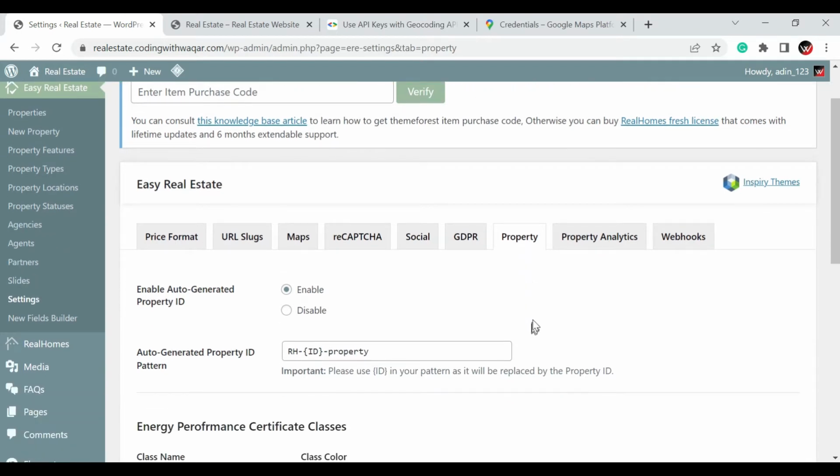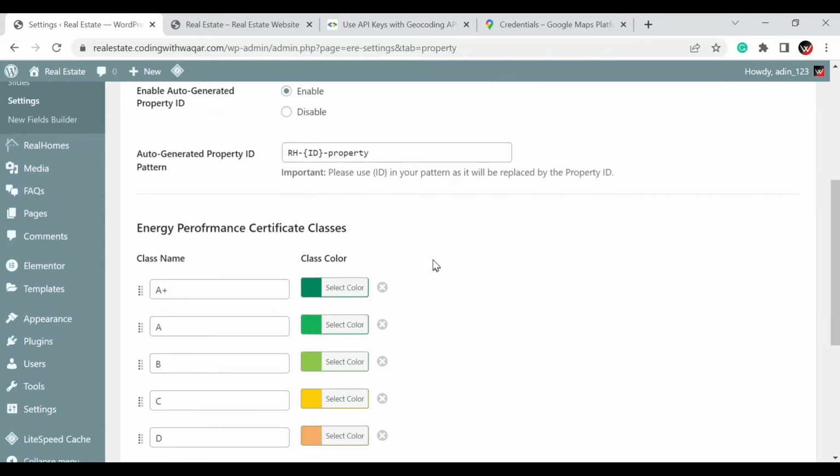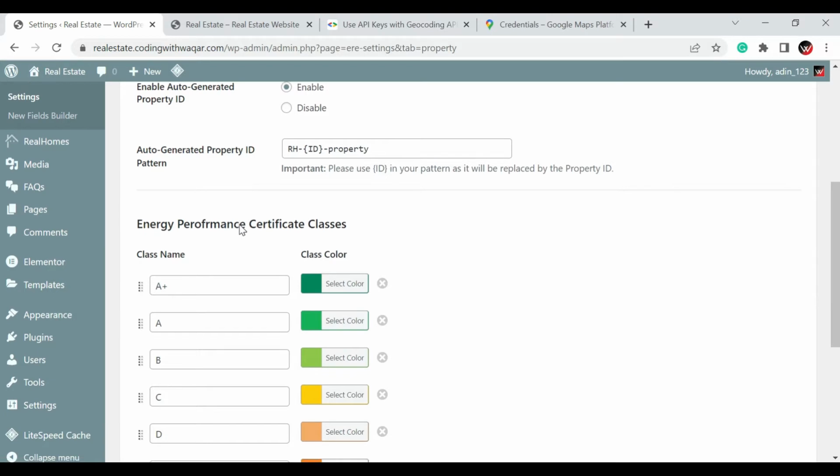Then we have enable auto generated property ID. Whenever you add or create a property, it will generate an auto ID for your property. Then these are the energy performance certificate classes for your property.